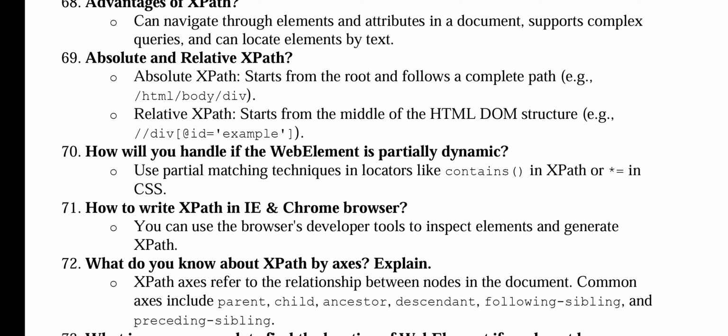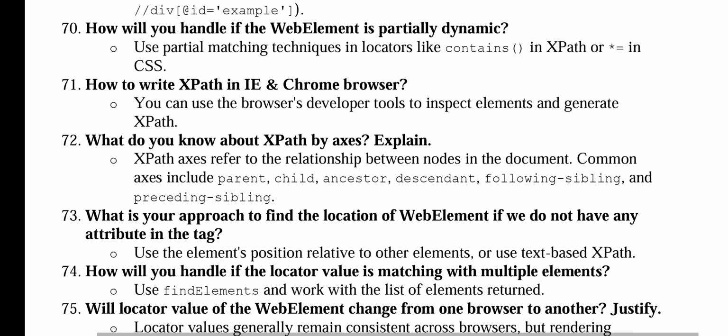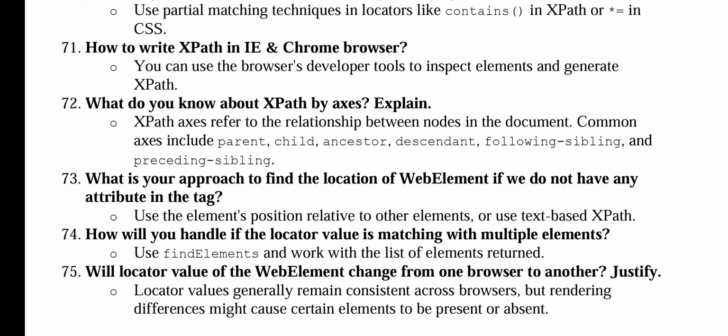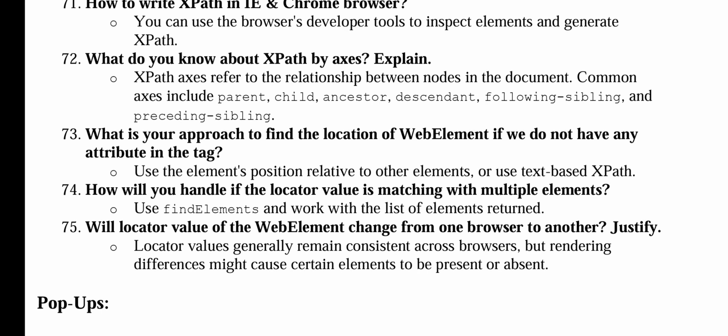What's the difference between absolute and relative XPath? How will you handle if the web element is partially dynamic? How to write XPath in IE and Chrome browser? What do you know about XPath axes?